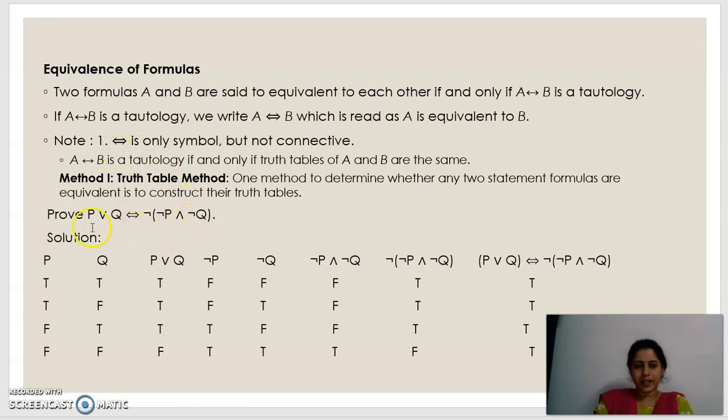So let's see some examples. Prove that P or Q is equal to negation of (not P and not Q). So construct the truth table for P or Q and also for negation of (not P and not Q). So first find out P or Q. Here it is false only when P and Q are both false, and in all remaining conditions it is true.